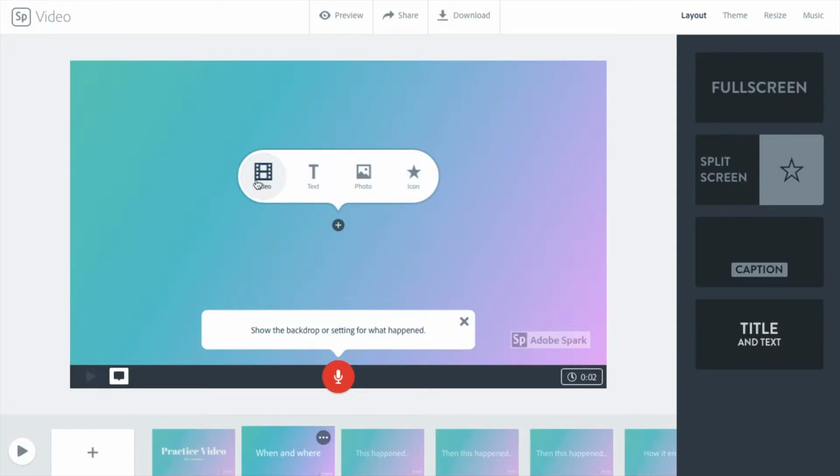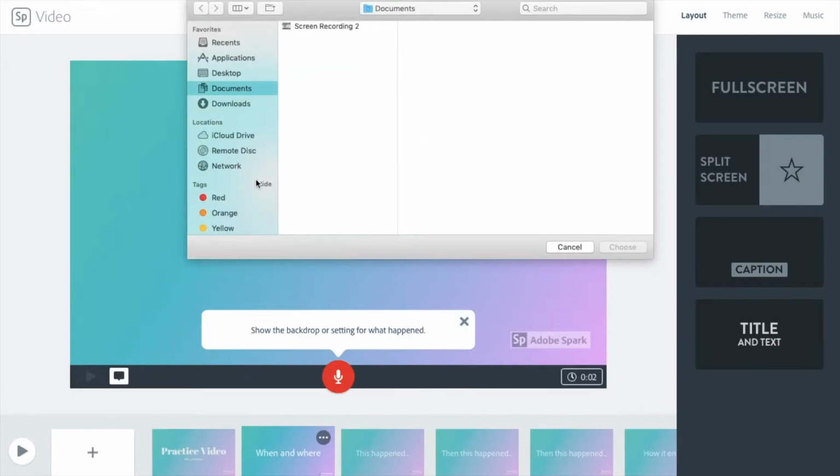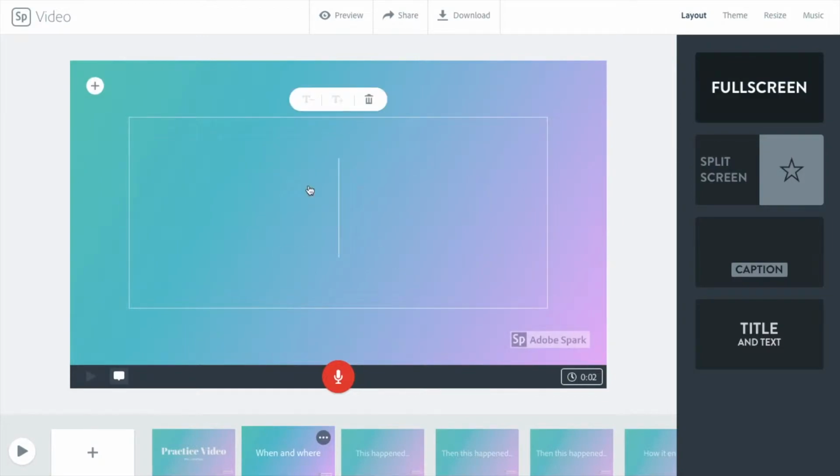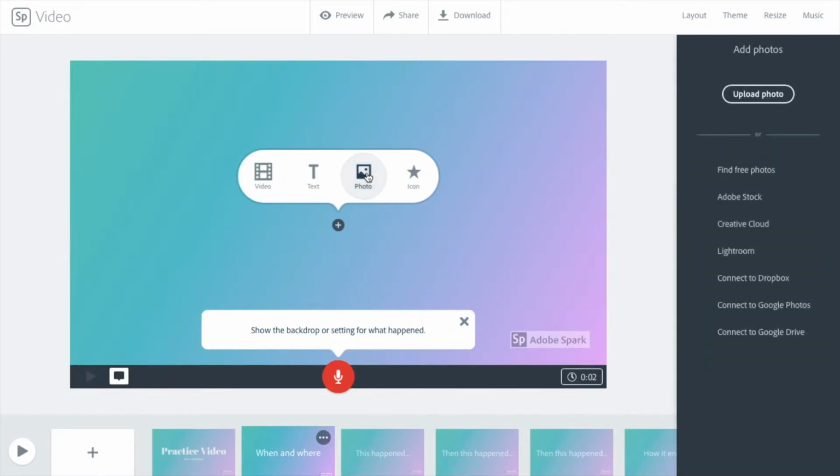With the video, if you click on that, it's going to take you to your Finder. It can only be a video that you have stored there. You can't add links to videos. So if you're adding a video, it needs to be one that you have made yourself or downloaded from somewhere. You can also add text. Every theme has different fonts, so you don't have to really make any decisions except for how big you want your text to be. You can add photos.